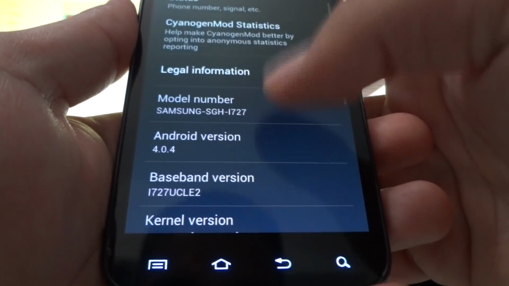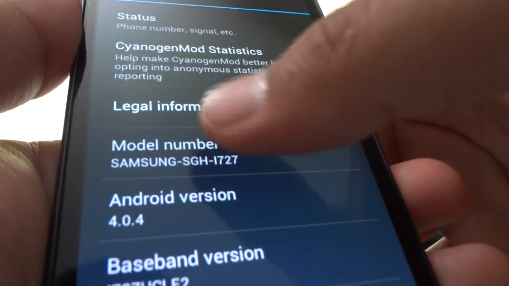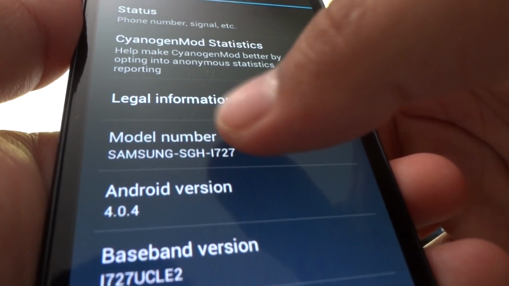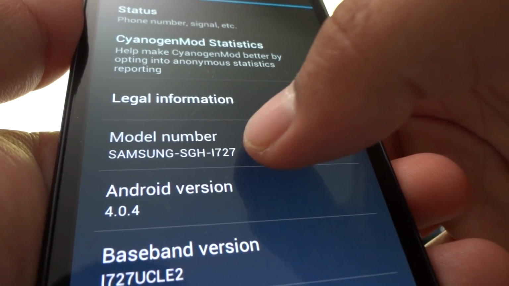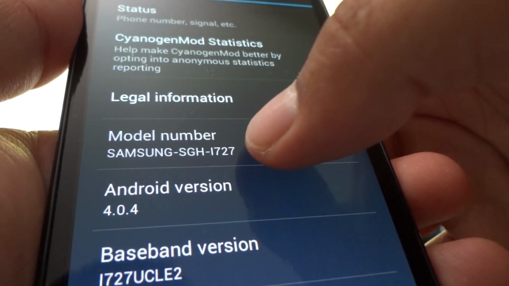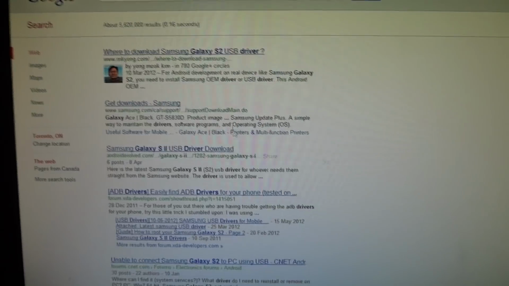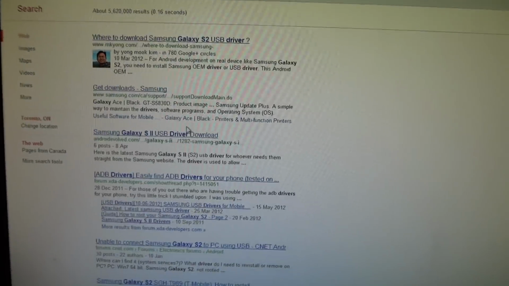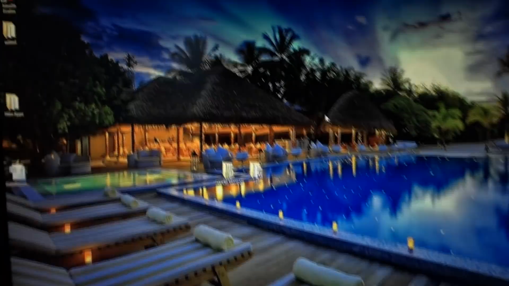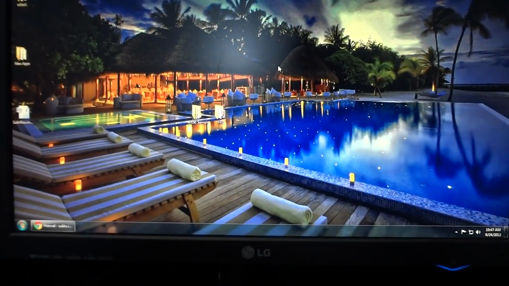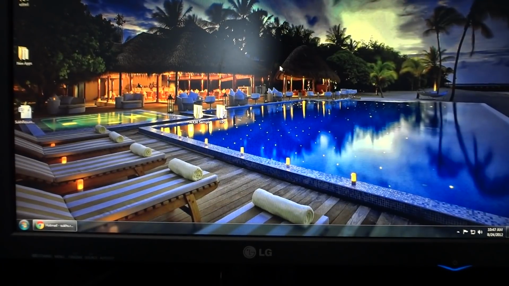But if you need a more specific driver, just go to your model number and type in, say for example for this I would type in Google SGH-I727 drivers. Okay, so if you're looking for a very precise driver, just do that in Google. But you're most likely going to end up downloading your manufacturer's drivers, and that's pretty much it. That's how simple it is to transfer files between your phone and your computer or tablet.